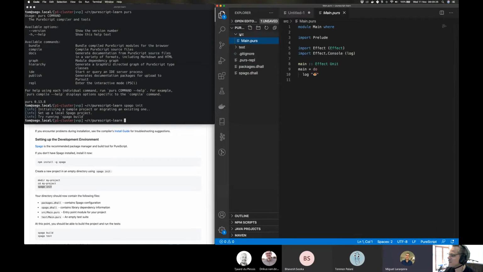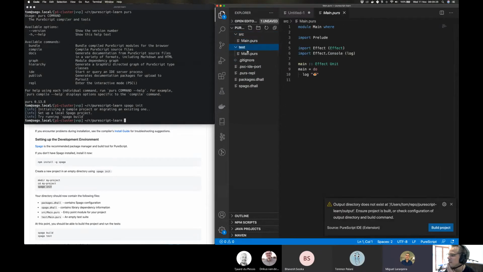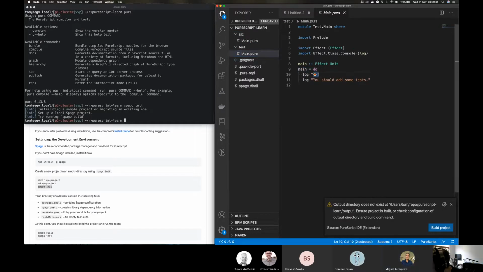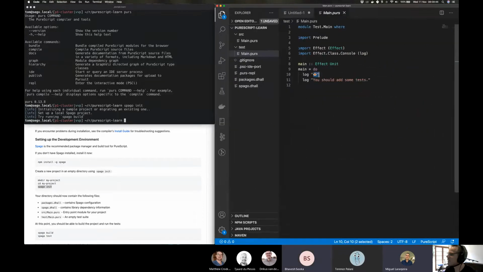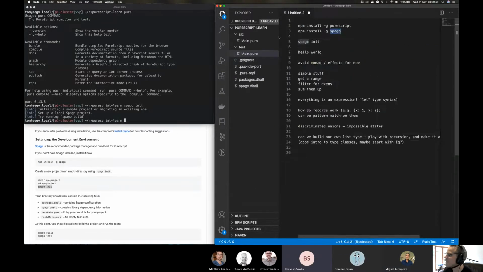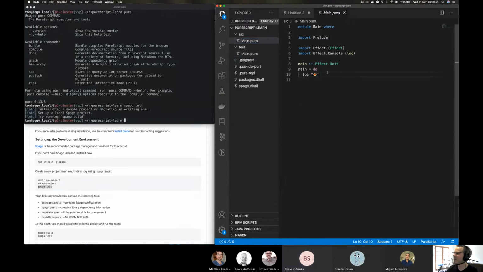More interestingly, let's have a look at source. So they've got source and test in the default thing. Oh, that's quite cool. What is that? I can't actually see what that is. Is it like a tomato soup? It's a spaghetti. Okay, so that's cool. Main.purs. Oh look, they log it there as well. So we can make that hello world, right?